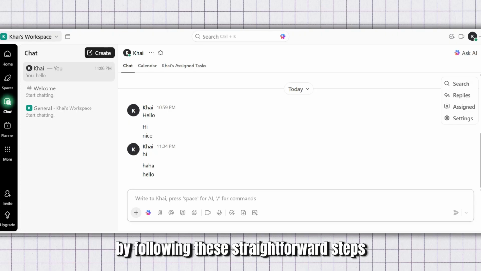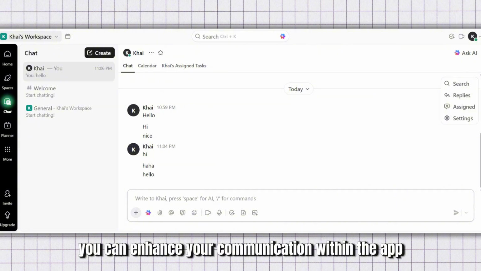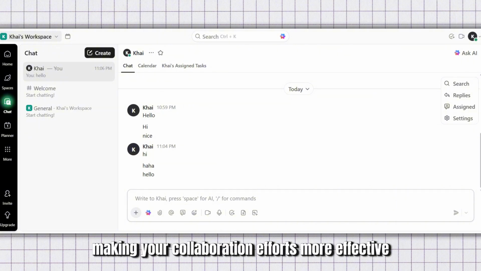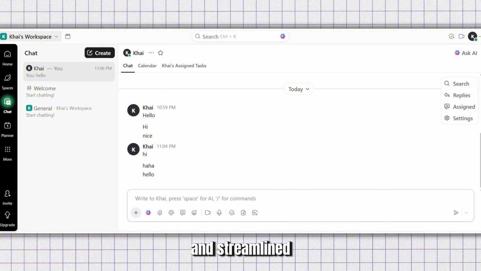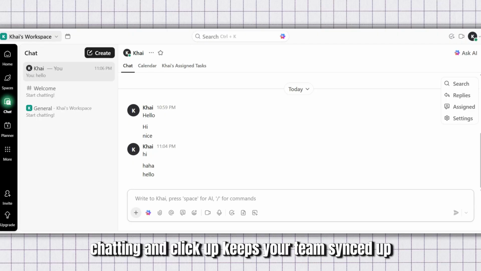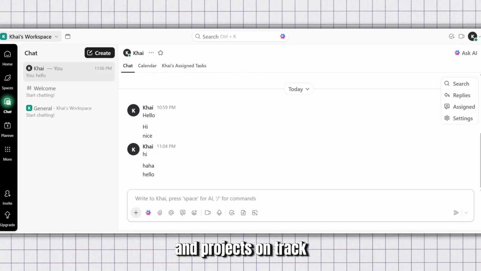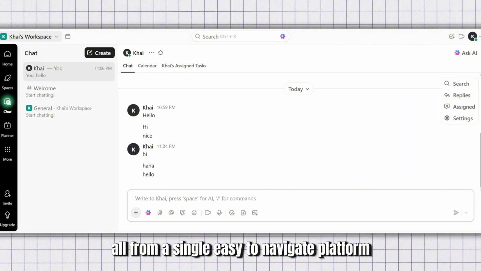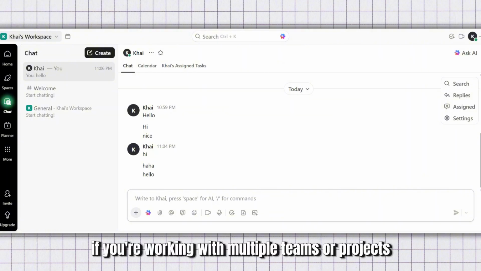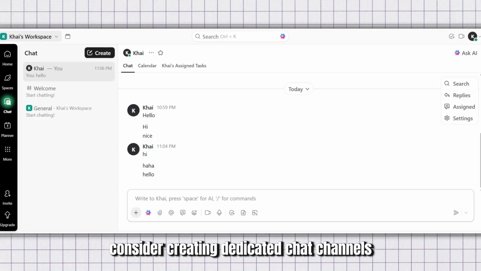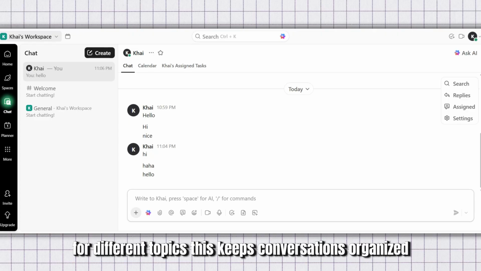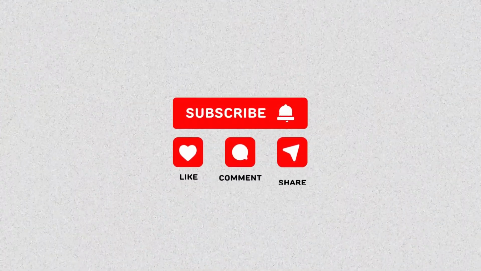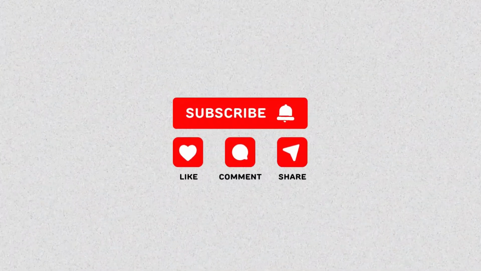By following these straightforward steps, you can enhance your communication within the app, making your collaboration efforts more effective and streamlined. Chatting in ClickUp keeps your team synced up and projects on track, all from a single, easy-to-navigate platform. If you're working with multiple teams or projects, consider creating dedicated chat channels for different topics. This keeps conversations organized, prevents important messages from getting lost, and helps your team stay focused.